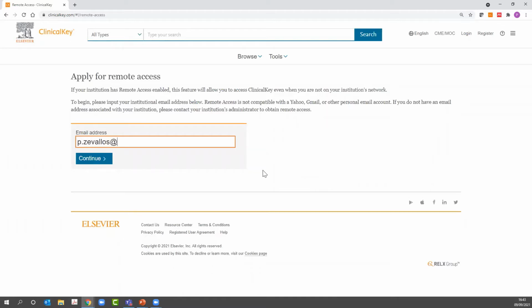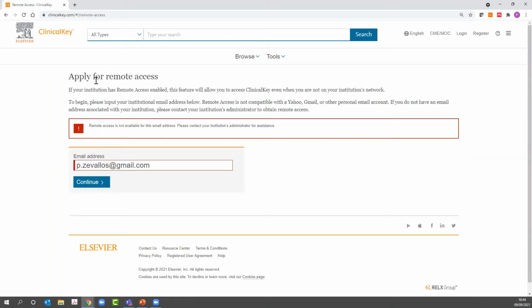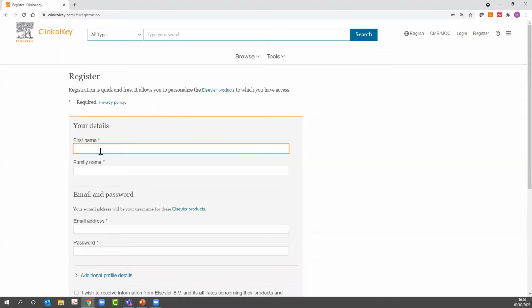write your email address. Let's pretend that I am going to see another account, but the account that you are going to use is your institutional account. So you can put it directly in here and the system is going to tell you if you have a user or not. So applying to a remote access will take you directly to our register form if you don't have a profile in ClinicalKey. So I click in continue and it says that my institution has not this remote access enabled, so it's not in ClinicalKey. So I click here in register and directly create my profile.